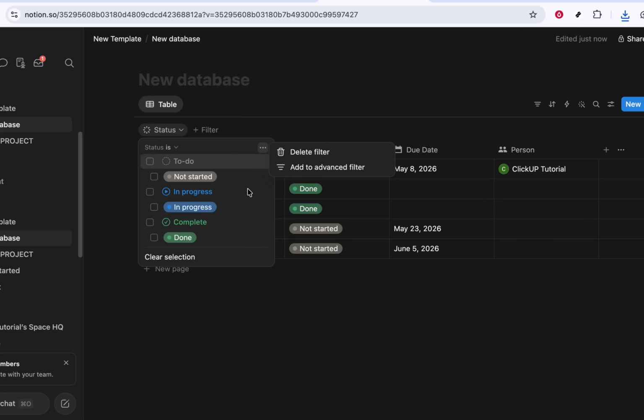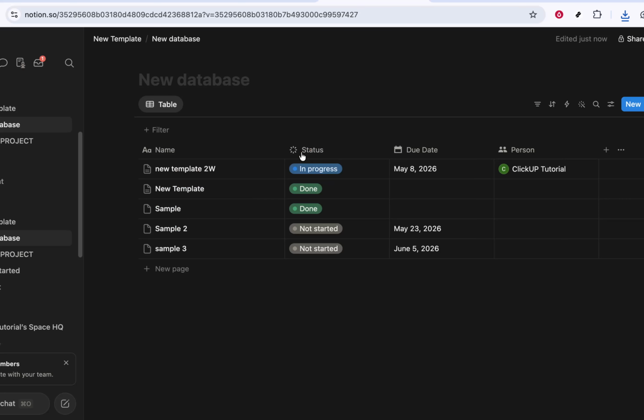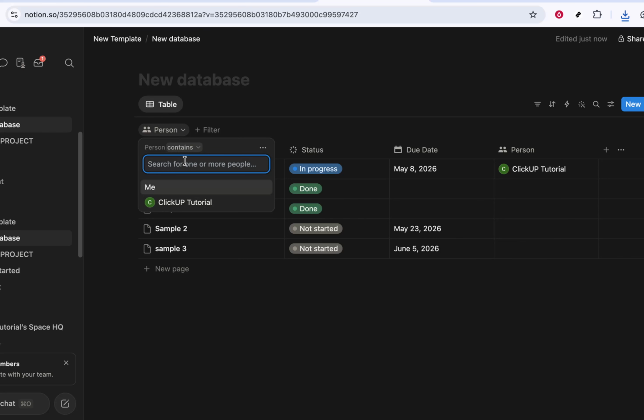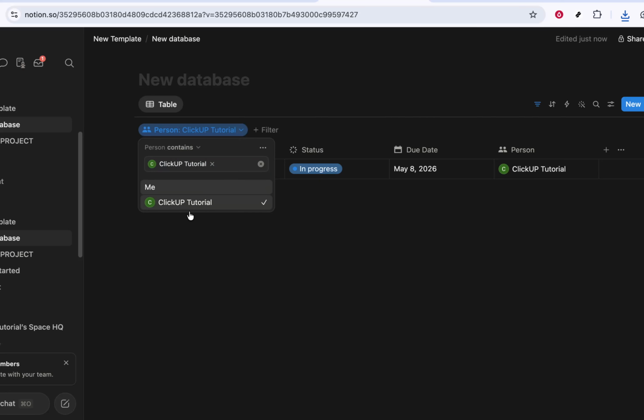You can repeat the same process for any additional filters you want to remove. Click on the filters above, open the three-dot menu next to the filter, and select Delete Filter. And that's all there is to it. By following these simple steps, you can quickly clean up your Notion views and make sure you're seeing exactly the information you need.